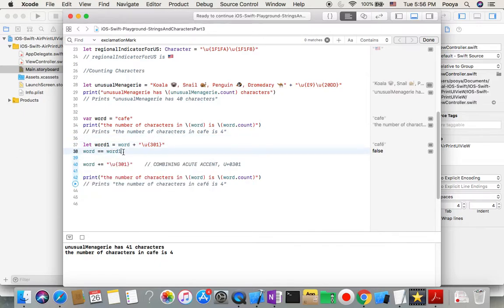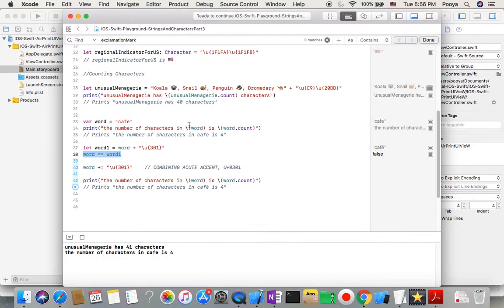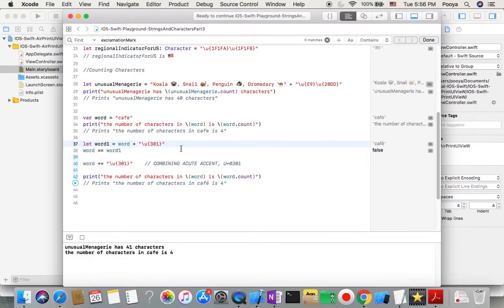Oh yeah, sorry. No, it should be equal because we checked it out. So characters are equal, but words are not. Interesting. So this character is equal with this character, but the word is not equal.